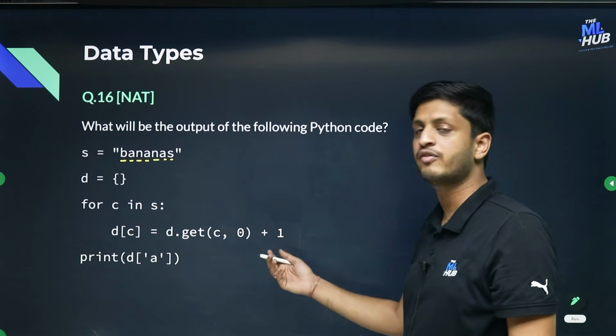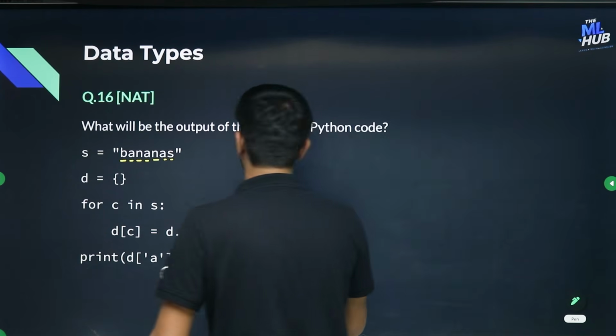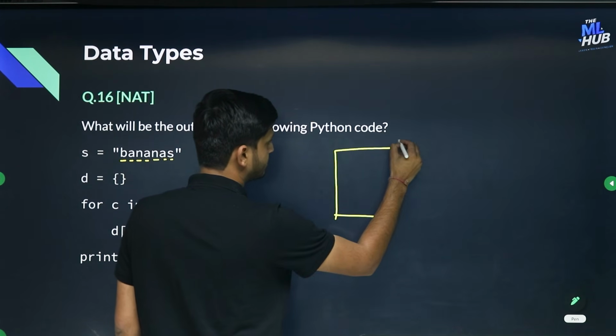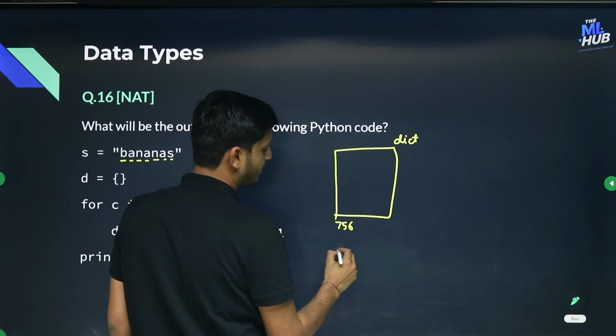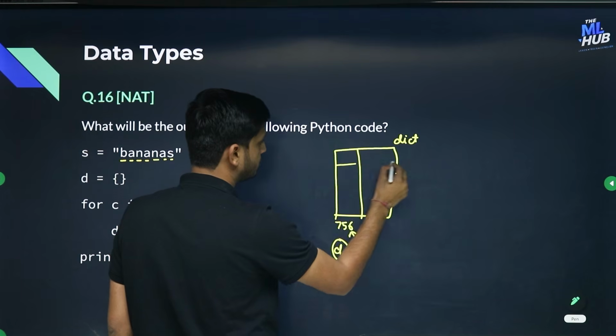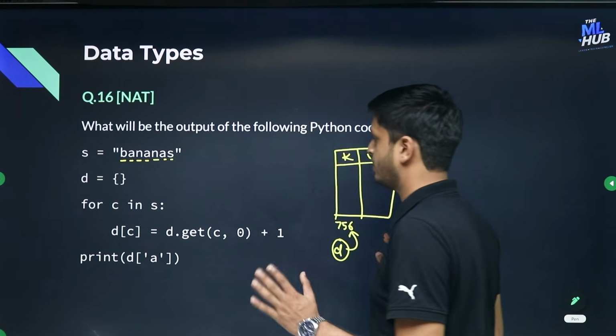This is another way of creating a default dictionary actually. So what we are saying here is D is an empty dictionary. Let's see. So in memory, let's say this is the dictionary that I have. It is at memory address 756 and the variable D is pointing here. It is a key value pair. Right now it is empty.